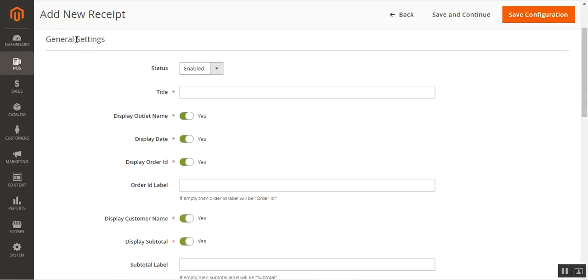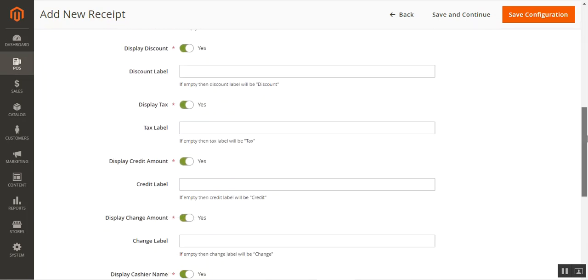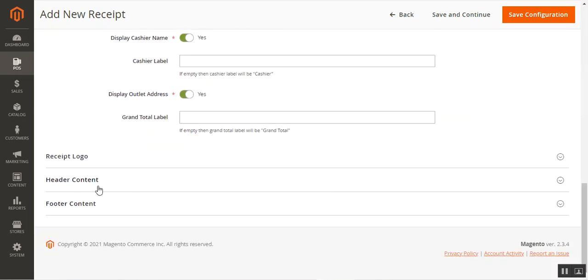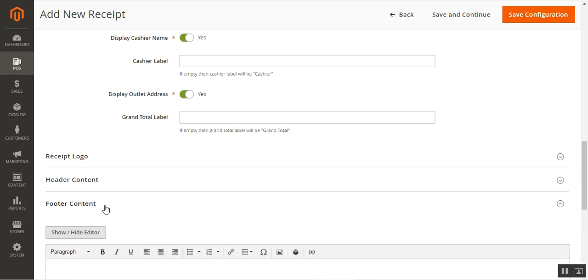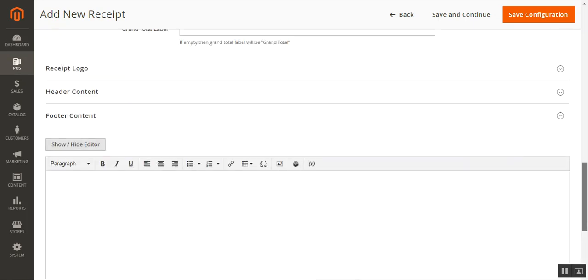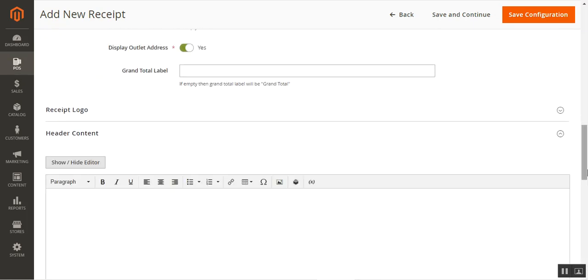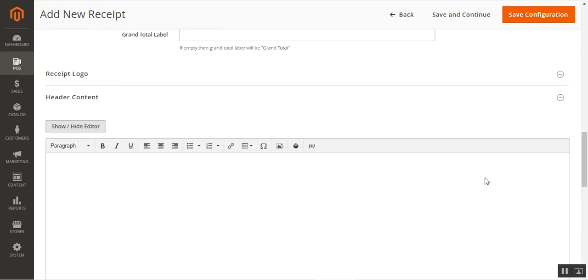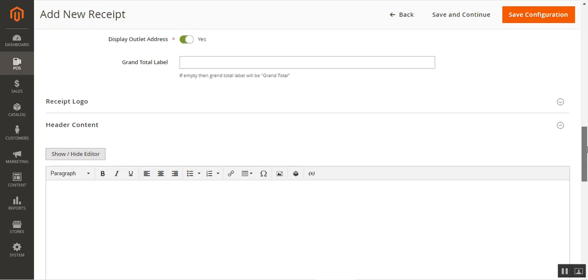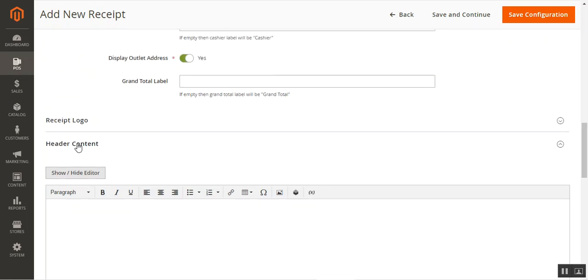Here you can see that we have the general settings, and under that we have a number of options. We also have the receipt logo, the header content, the footer content. Under the footer content, right now it's empty, so you need to enter the details for that. Same goes for the header content. Whatever you want to have here, you can make use of this editor, the what-you-see-is-what-you-get editor, to set up your header content.